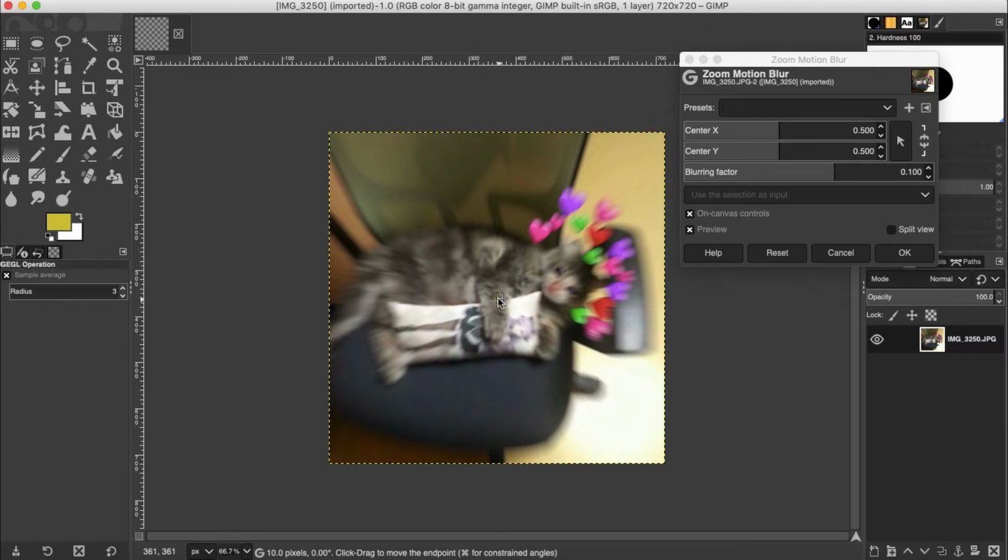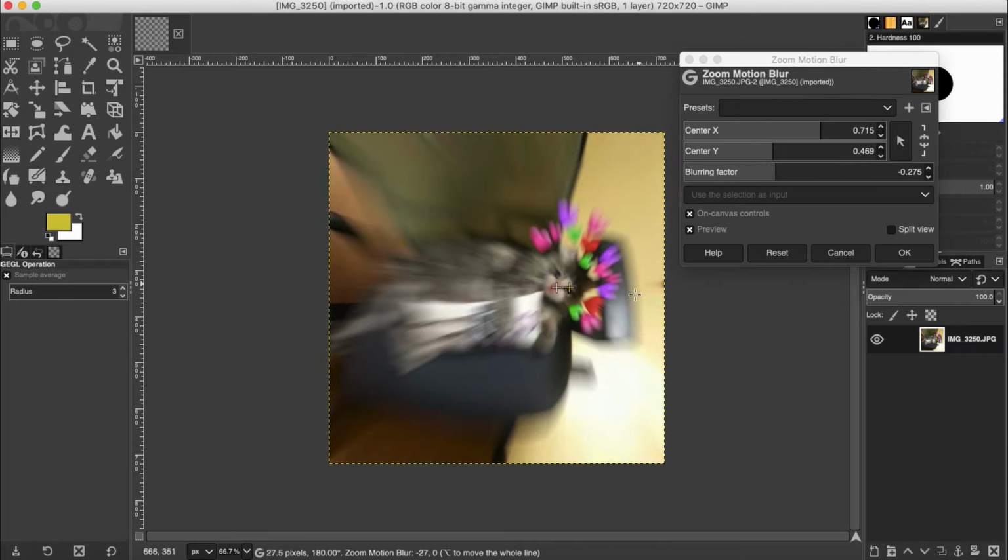You could also drag and drop this. It really depends on what you're feeling. So you want to put this sort of at the center over the face of whatever picture you're using.